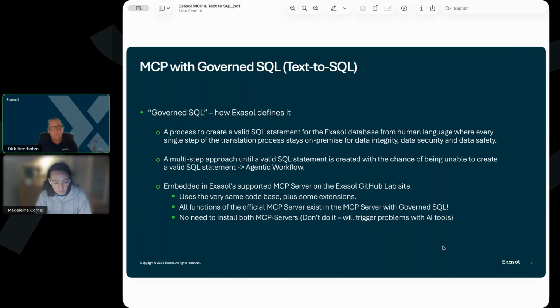This is a multi-step approach. It's not just a one shot where I'm asking an LLM to do some stuff. It's a more complex, more complicated agentic workflow. So Madeleine was talking about the MCP server, and this is a version which is taking the MCP server, which is officially already supported on GitHub. You can download it right now as I'm talking. And we have then added the functionality for the extended text-to-SQL with this agentic workflow.